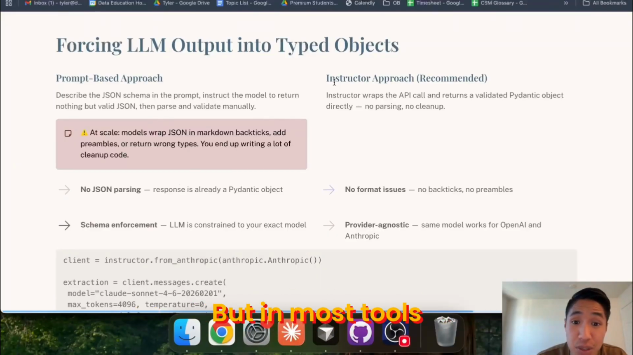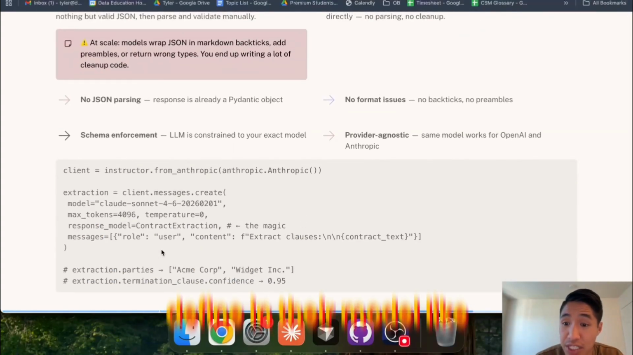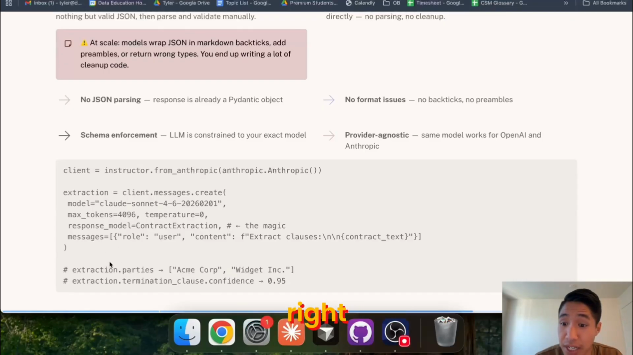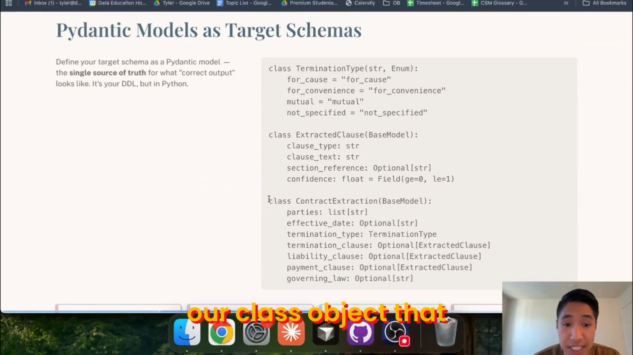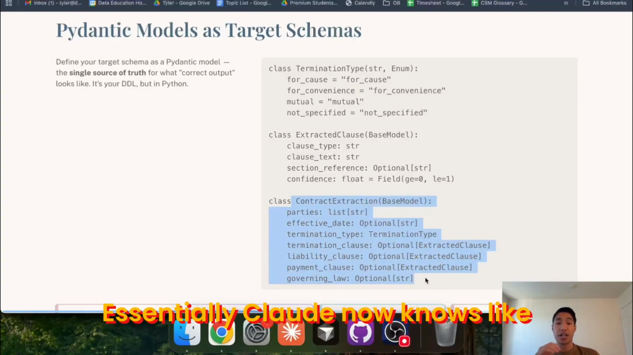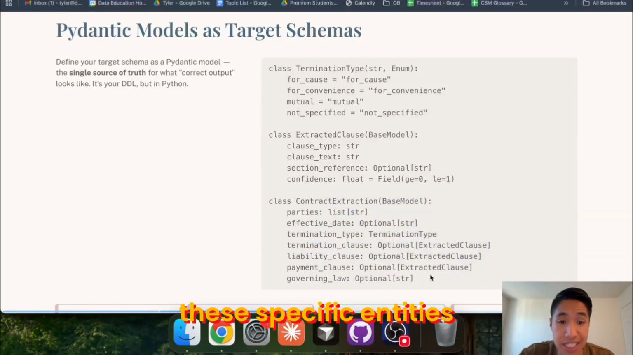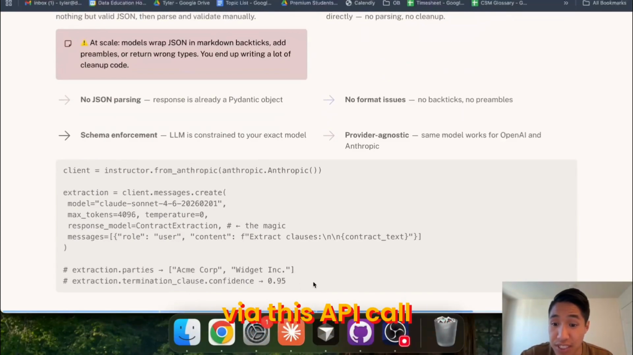But in most tools, it's called the instructor approach, because I use Claude a lot, and Claude will actually define in their model, hey, use this actual schema, right? So when we have the response model right here, we define the contract extraction, which, if you go up, is our class object that we defined right here, that pulled all this stuff over here. And with this class object, Claude now knows, hey, we want to extract these specific entities and return them in this exact format, more importantly, when we are returning the object to the user via this API call.